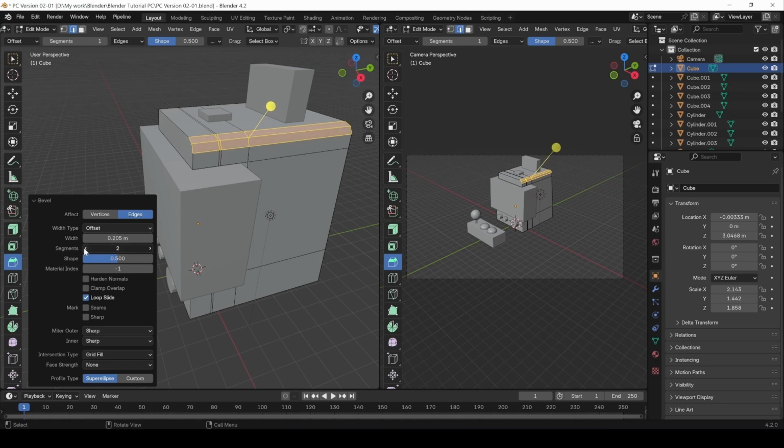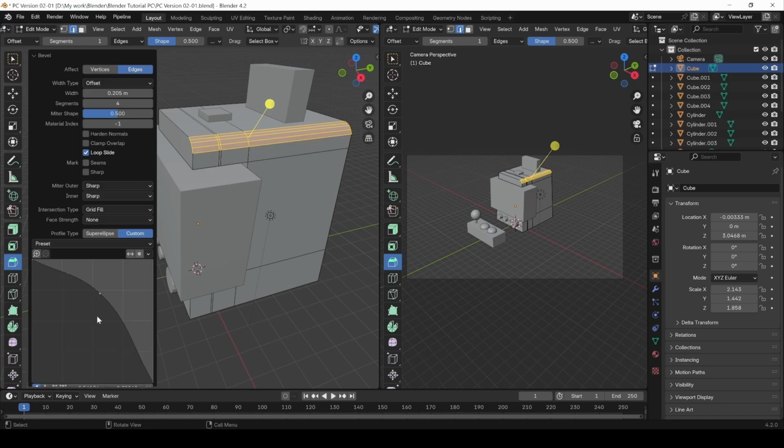In our case, maybe we need only 3 or just 1. And here you can have a harden normal. The second thing that you will use a lot is custom. If you go to custom, you can modify how this will react. Here you can just make it different.